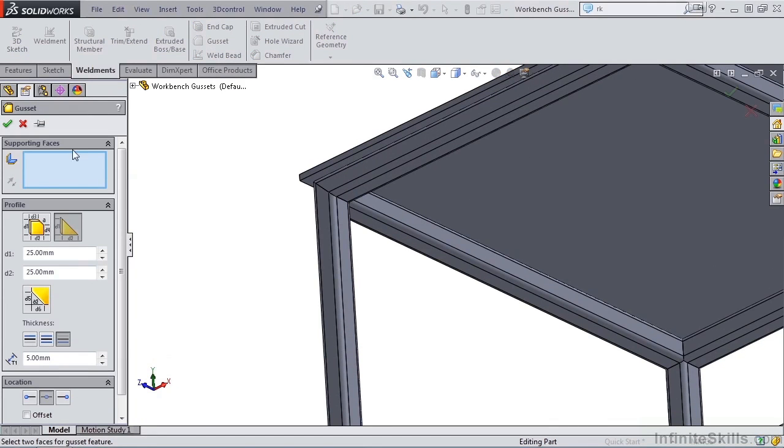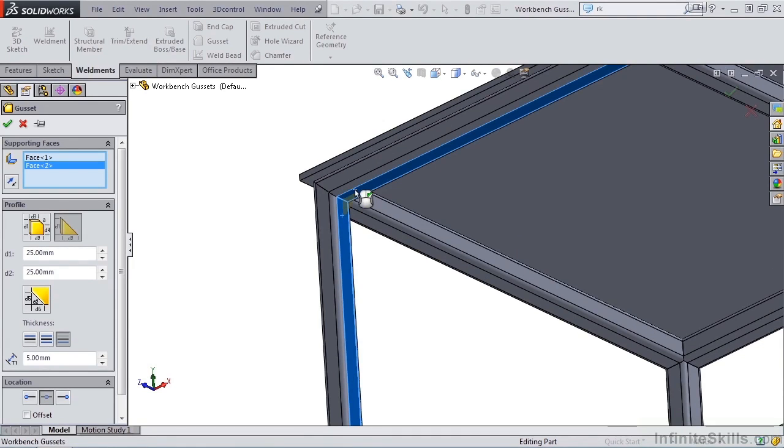The Property Manager opens up. I am prompted to select faces. I'm going to go out to the screen and select the two planar faces. And remember, these two planar faces can be anywhere between 0 and 180 degrees.